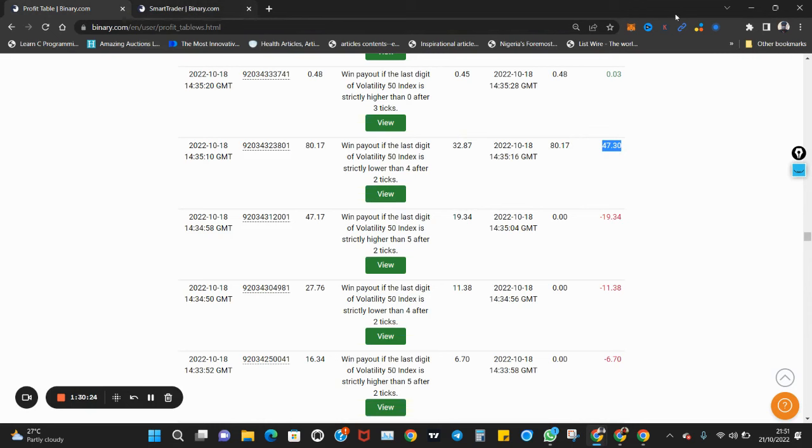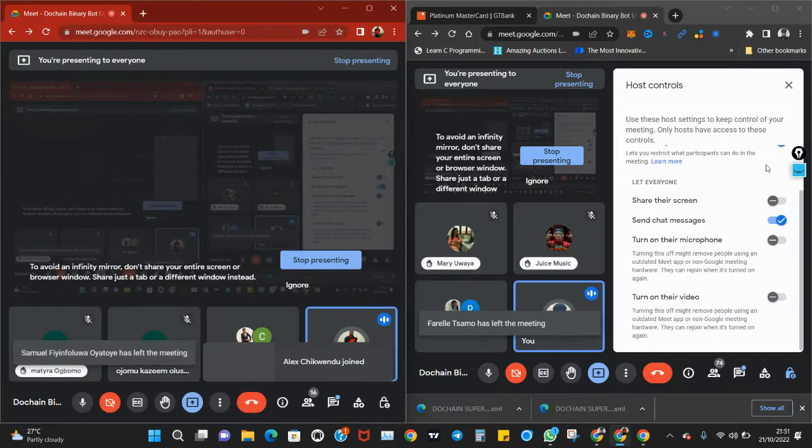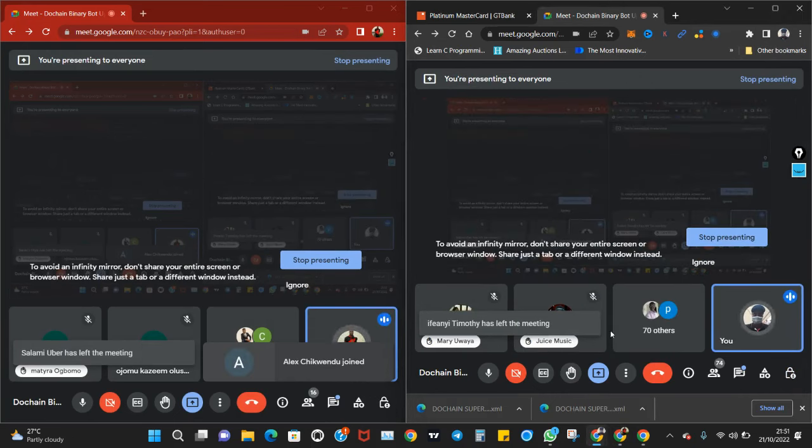So this is how the bot is programmed. It's programmed to look for every single possibility to help you win a trade. These things that the bot does automatically, if you were to do it manually, the high blood pressure would not even allow you to think straight.